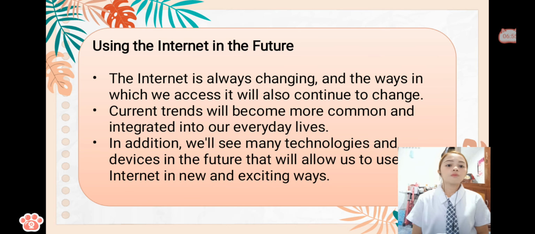Then we have using the internet in the future. So the internet is always changing, and the ways in which we access it will also continue to change. Next, current trends will become more common and integrated into our everyday lives. In addition, we will see many technologies and devices in the future that will allow us to use the internet in new and exciting ways.